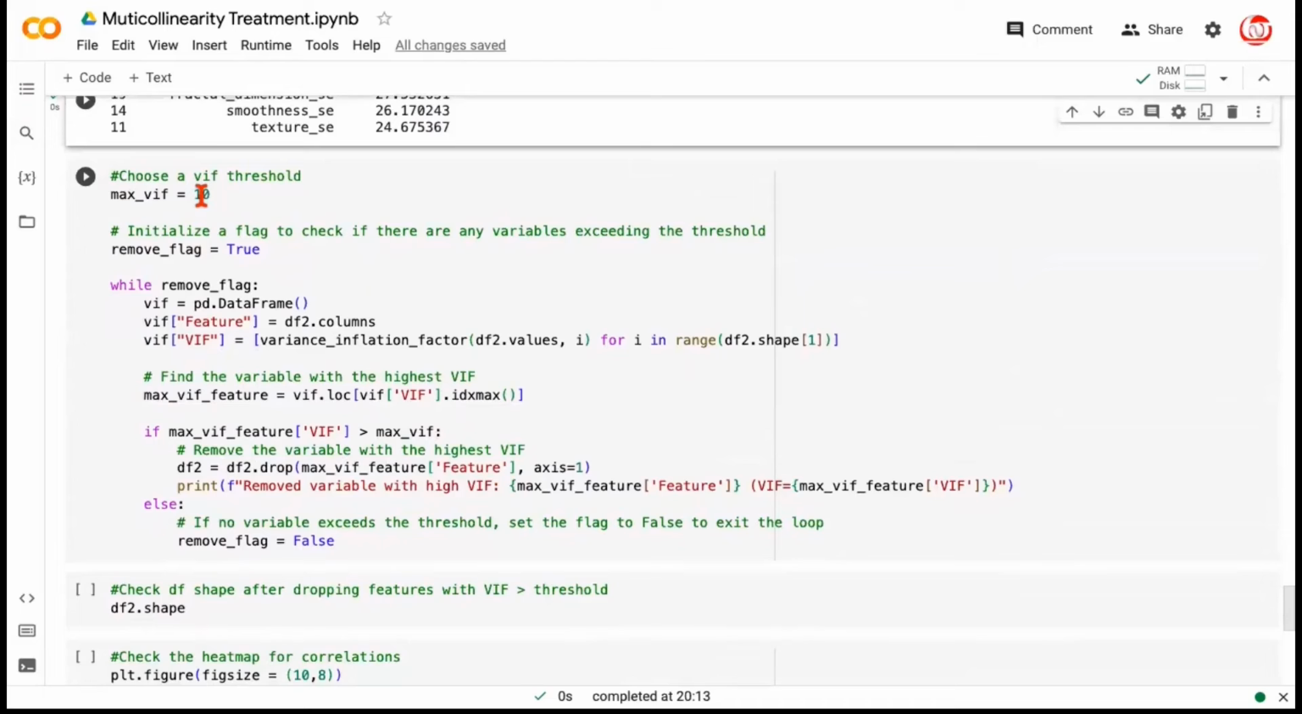We have chosen the threshold for VIF as 10, which means we are trying to eliminate those features which, when explained by other independent features, have an R square of 90% or more. So we have set a flag here, which is set to true. Why have we done this? We are going to eliminate the features one at a time, and we don't know how many times we are going to run it. So in such cases, you will not use a for loop.